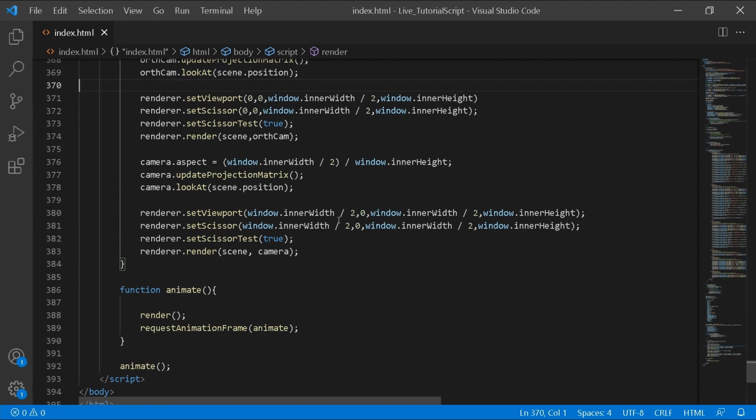And then we will set up the other half of the renderer. So this will be the right side. That's where the perspective camera will be rendering. So we just set that for the viewport, and then set scissor, also set scissor test to true, and then render our scene with our perspective camera. Okay, so that should be simple enough.